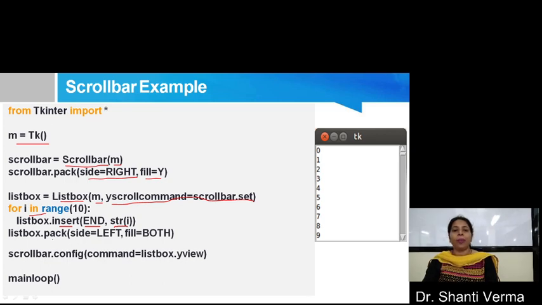Now you have to pack the list box. I use the orientation side equals left and fill equals both for packing the list box. Now you have to configure the scroll bar using the config method, and pass the parameter command equals listbox.yview. This yview basically configures the scroll bar in the y-axis.